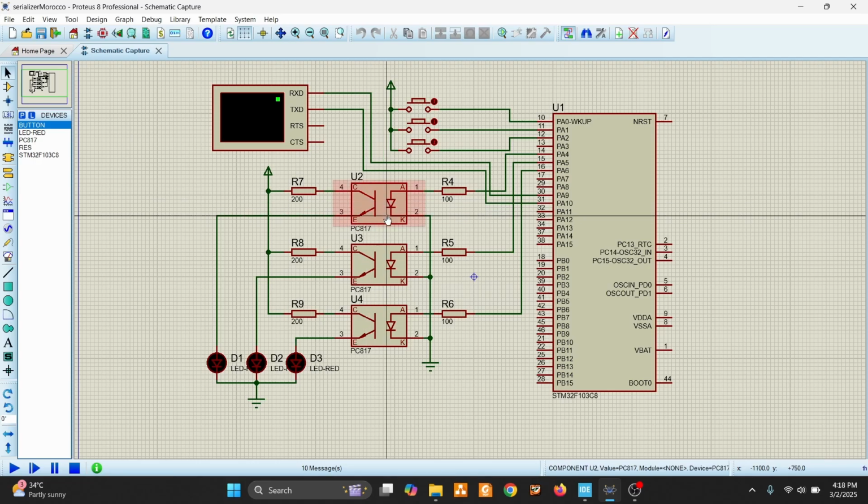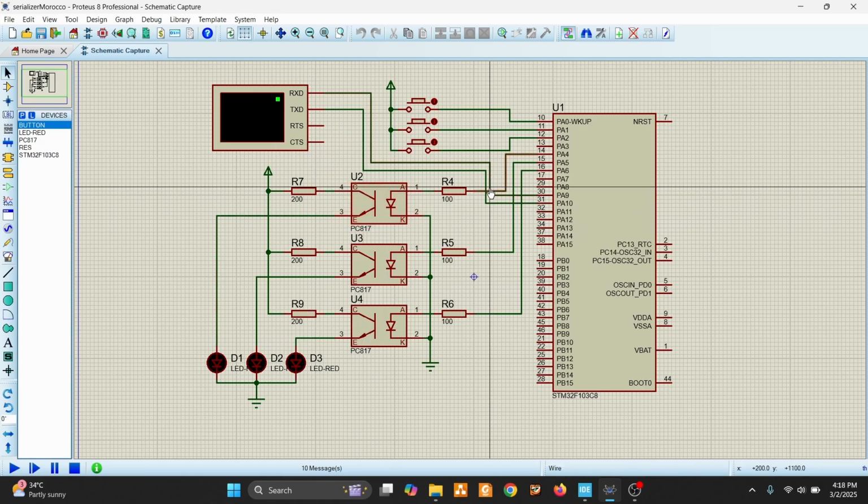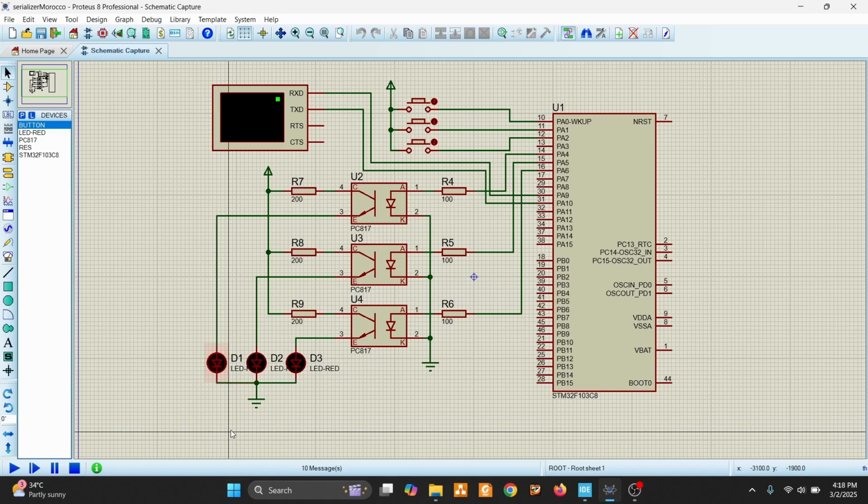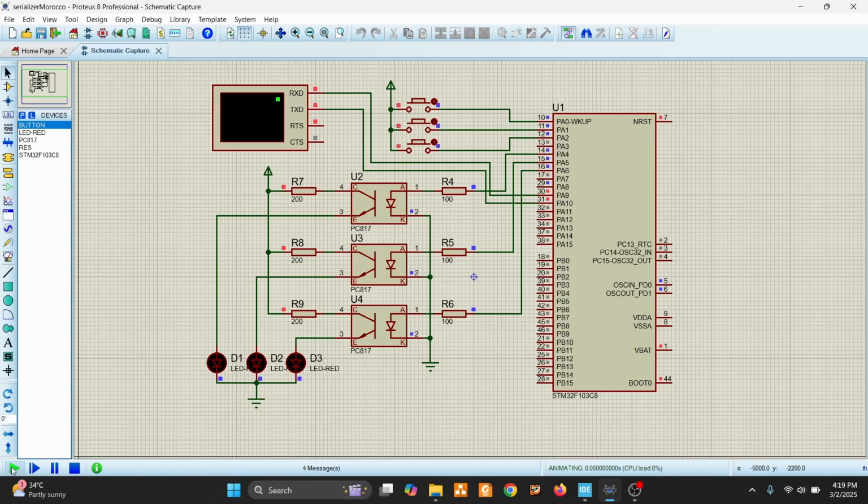There is a photo transistor inside, and whenever this LED gets on, this output will be on. Whenever we set this PA4 pin to logic 1, the output LED should be on. Now we'll see how the functionality works, and I'll explain the code in the later part.